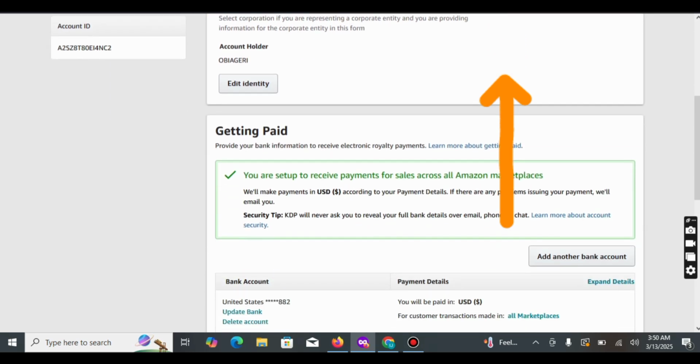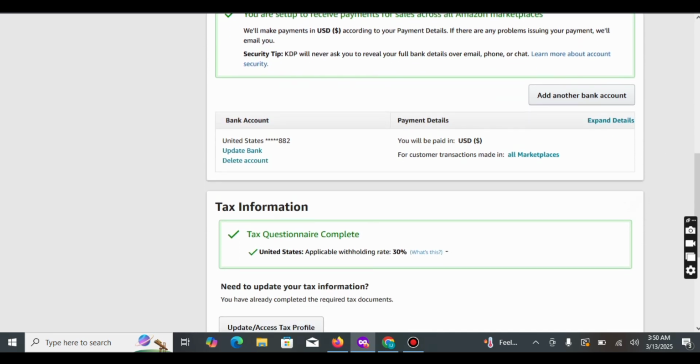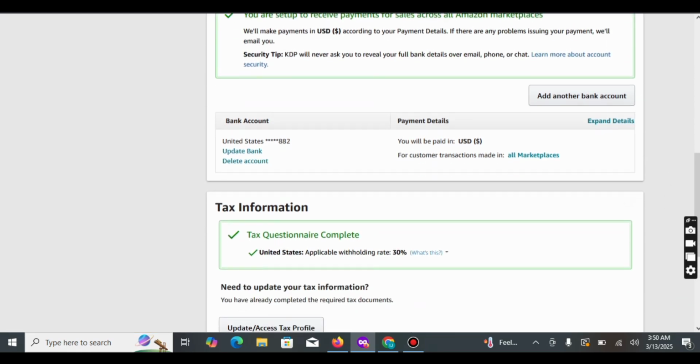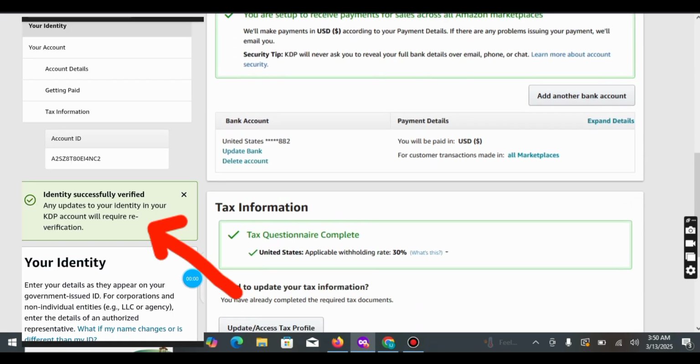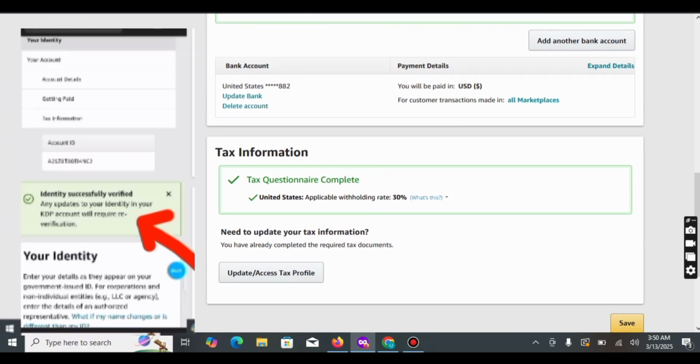You click on it and you verify your ID, but you need to log out from this place and log into your phone in order to verify your ID, because you need to take a screenshot of your ID for them to verify. Once your ID is successfully verified, your account is created. The next is to focus on creating books.